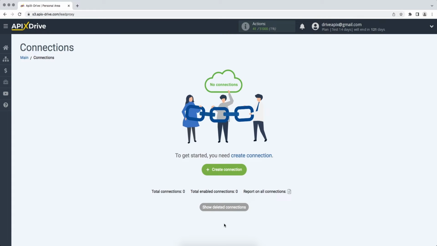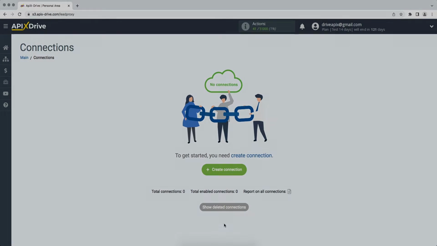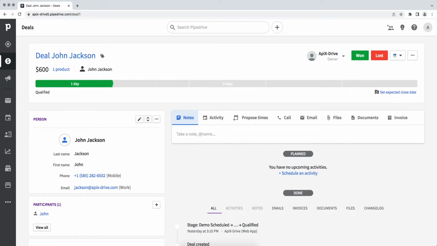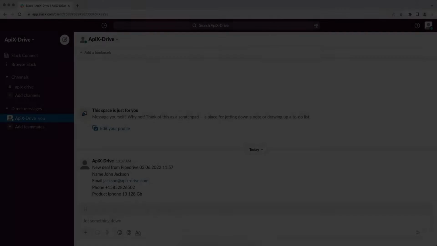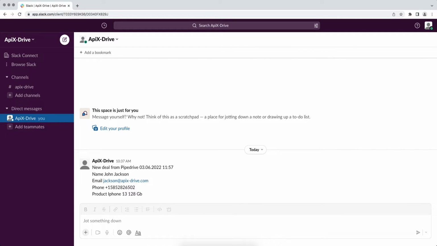Today I will tell you how to set up uploading data from the Pipedrive CRM system to Slack. This is necessary to automatically transfer new deals from Pipedrive to other systems. For example, in Slack, send yourself private messages every time you add a new deal to Pipedrive. It is convenient to store, process and interact with them in every possible way in the future. Now let's move on to the setup.